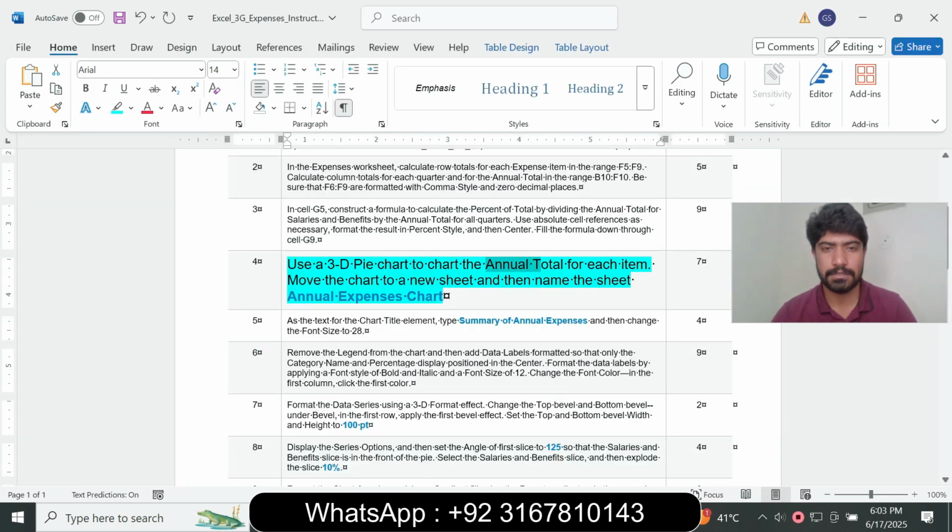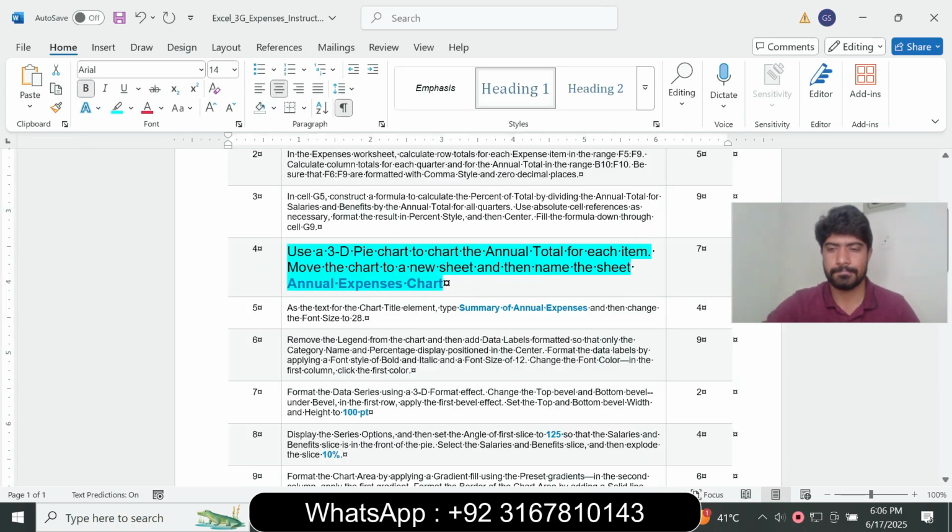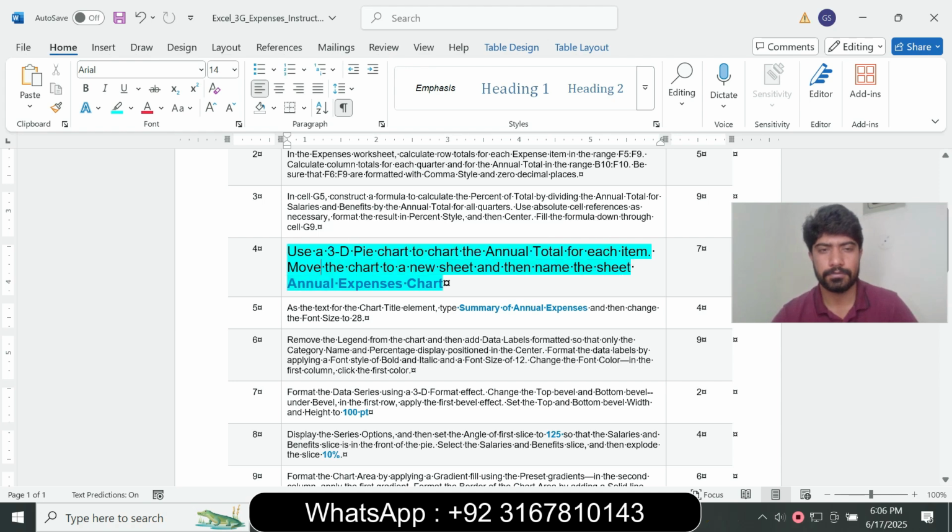Include the annual total for each item. Use the 3D pie chart for the annual total for each item and move the chart to a new chart sheet named Annual Expenses Chart sheet. So use the 3D pie chart for the annual total for each item.